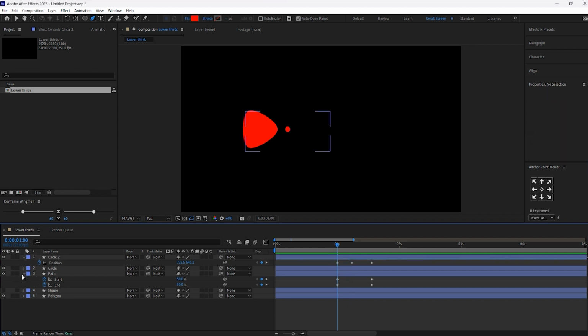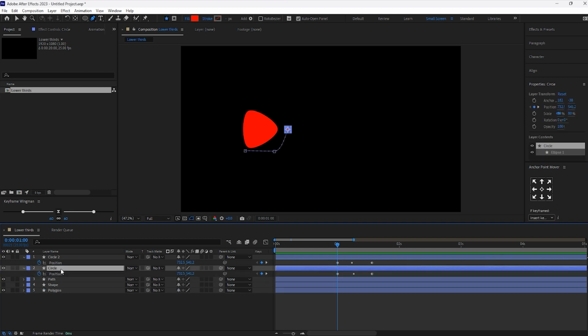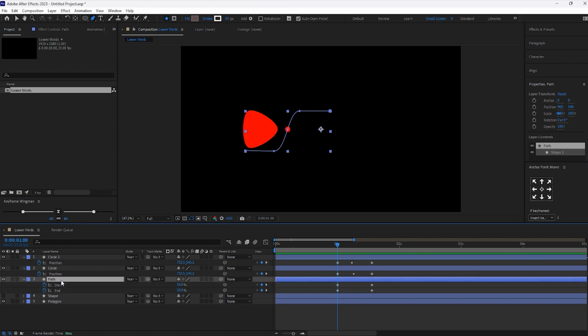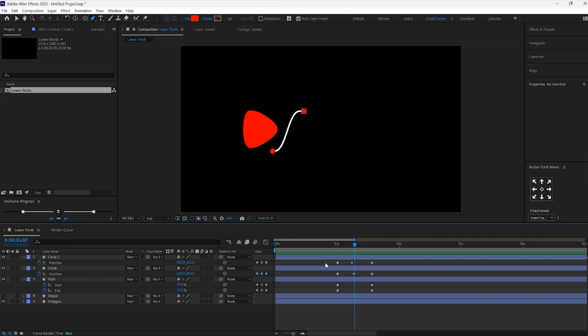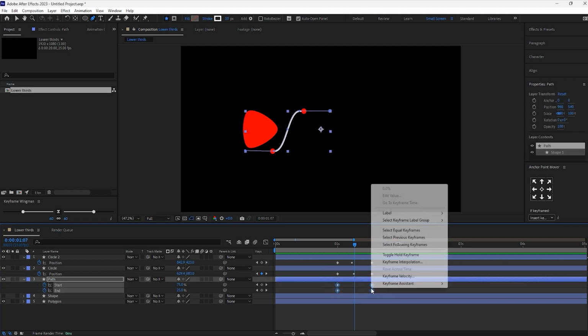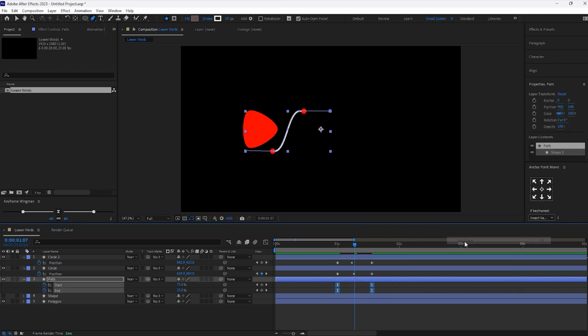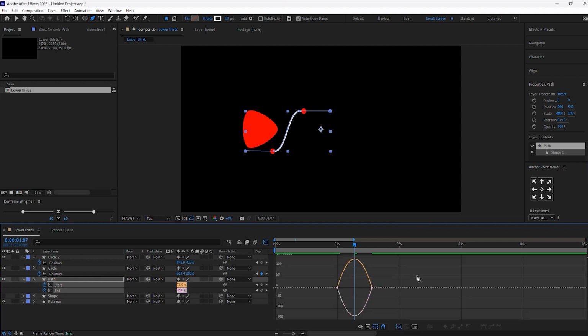Close this now and select the circle layer and hit U to see these keyframes, and do it for the path layer also. Select this layer, then make it easy ease, then click on this graph icon and make some changes in the speed graph like this. Yes, looks fine to me.